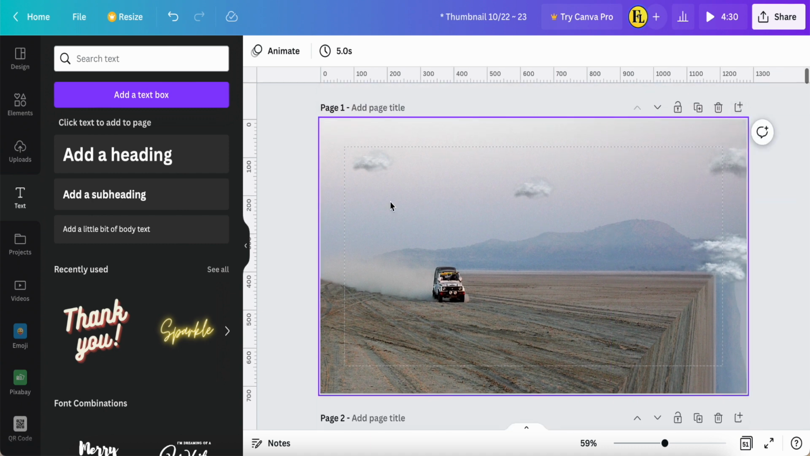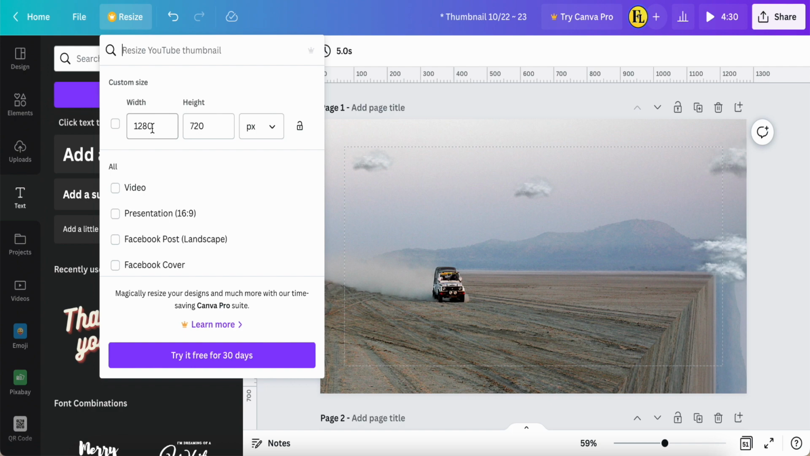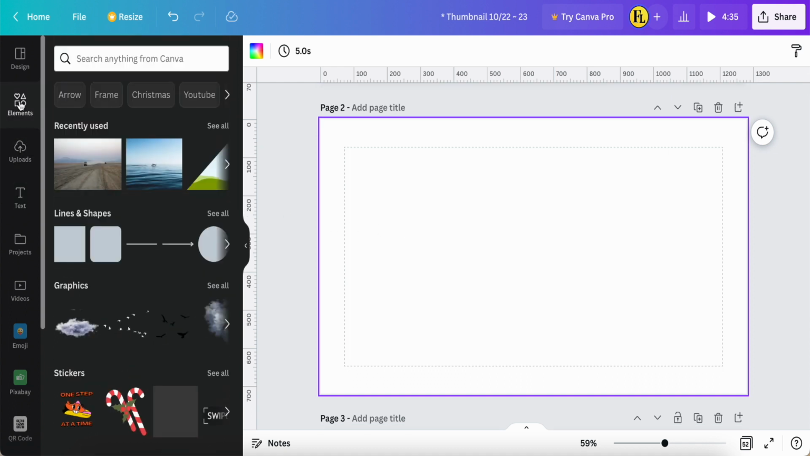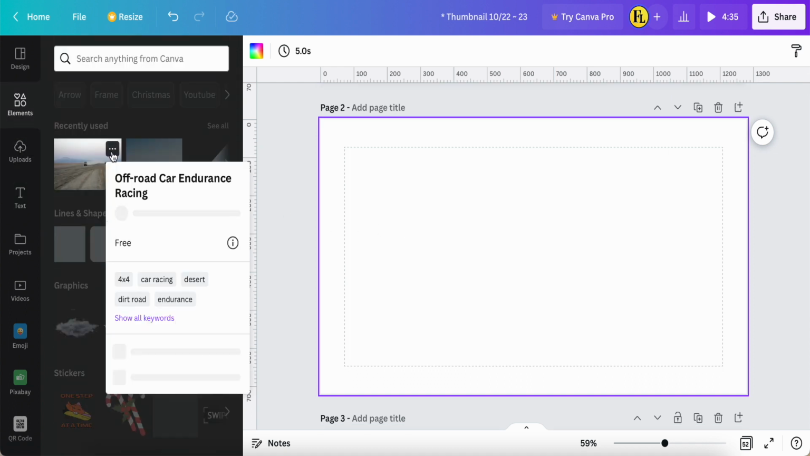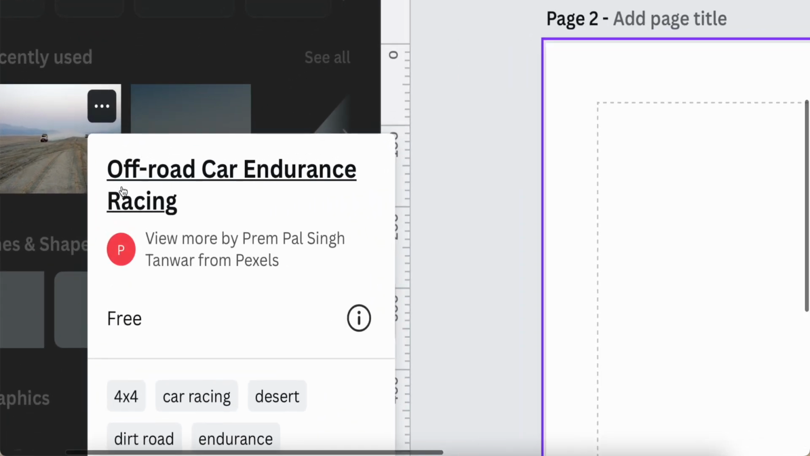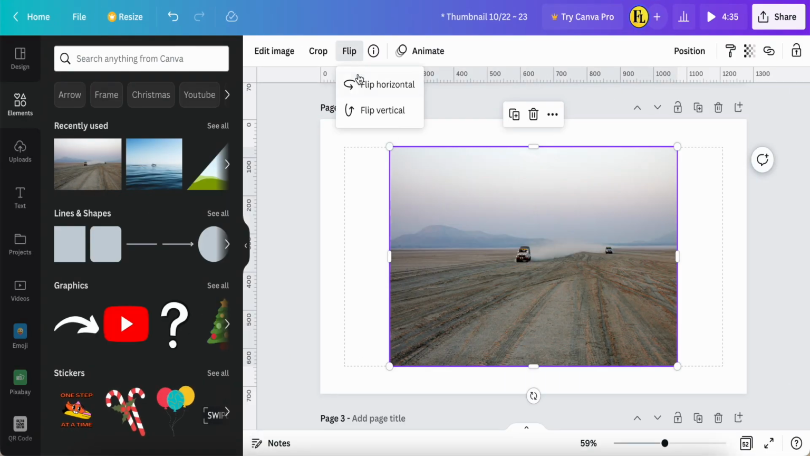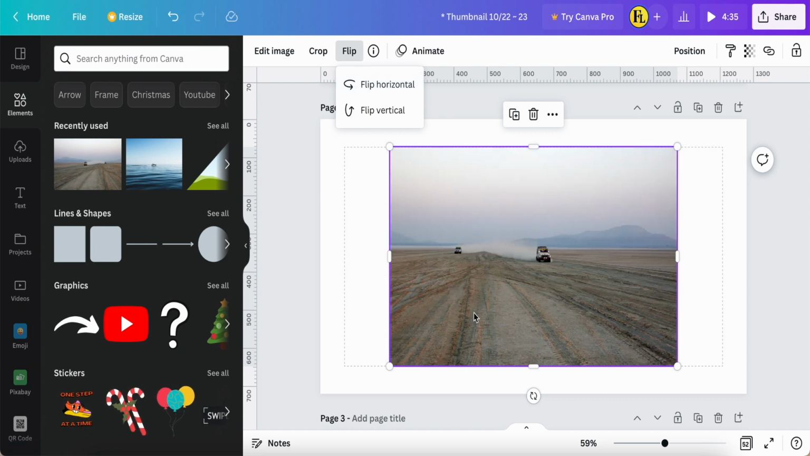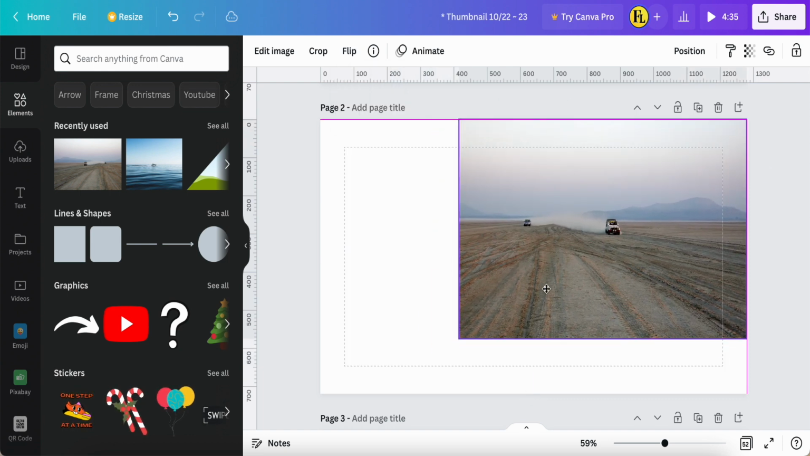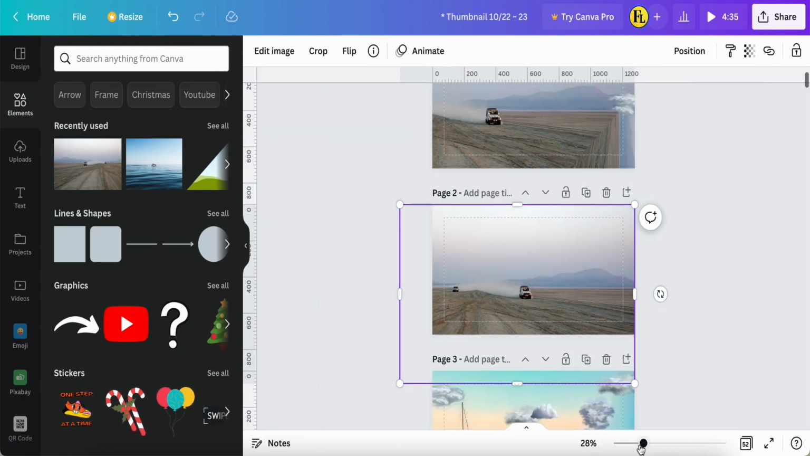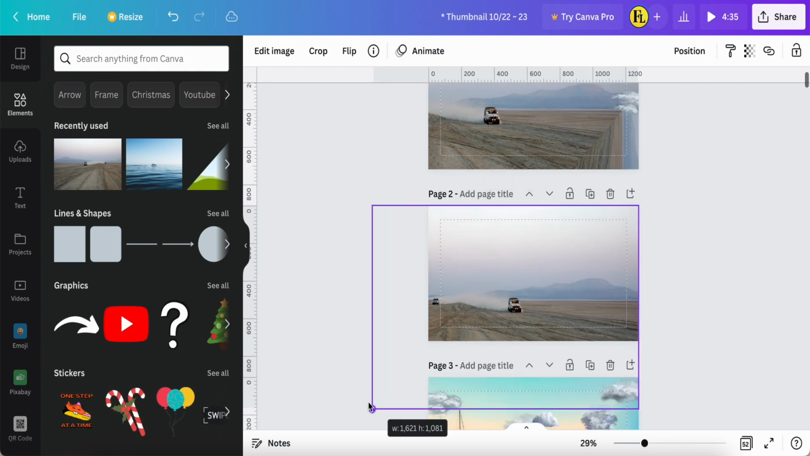First of all, for this one I'm using the thumbnail size to create this image. Okay, first of all, we come to Elements and then search for racing car, or maybe the title is called off-road car endurance racing. I just click it and then flip it like this. I will put it at the end of the corner here, and then make it larger like this.